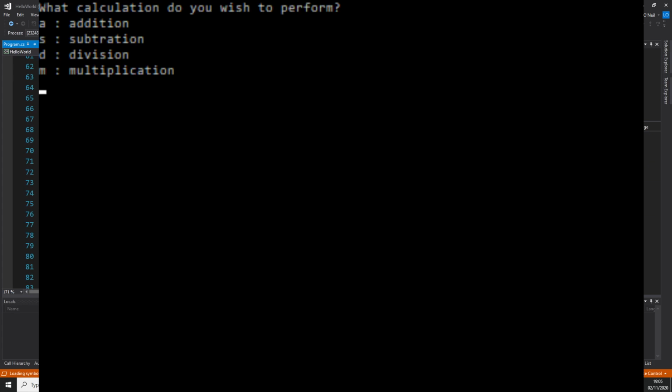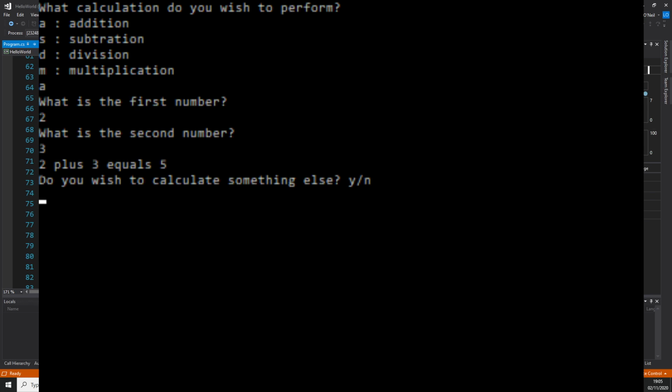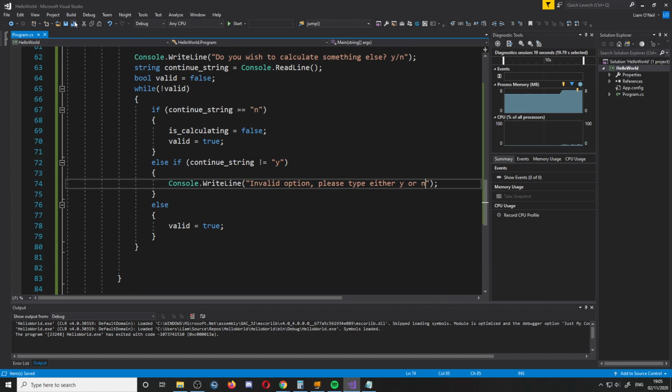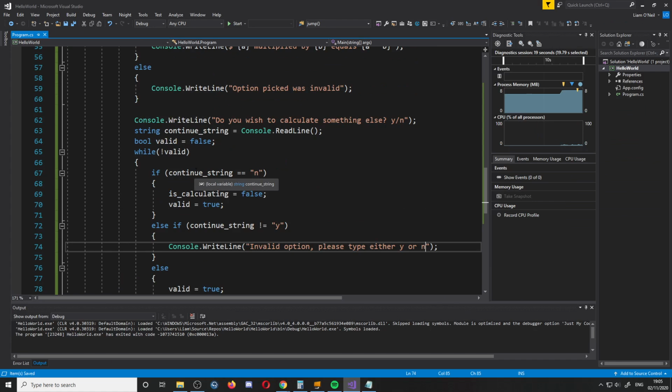However, so that's all working just as it did before. But now if we hit a, and we do 2 3, obviously you can use other numbers, I'm just doing this because it's quick and it's the same, so it's consistent. But if we typed, say, this, invalid option, please type either. Now, I clearly made a mistake there. It's typing it forever. So let's just have a look through and see what I did wrong.